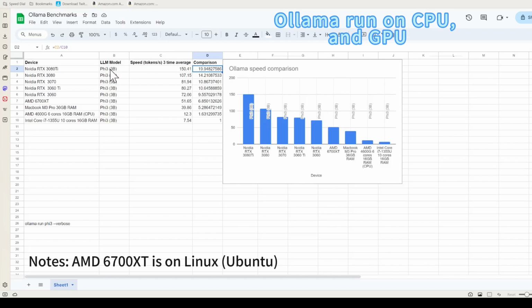Also, I want to point out that I'm using a relatively small large language model. It only has 3 billion parameters. So if you use a 7 billion parameter model, expect those numbers to be smaller. Probably not too much smaller, but at least around half. So I think keep that in mind.